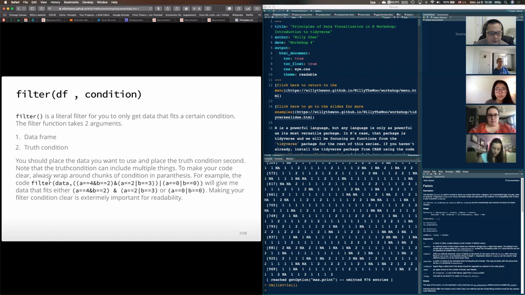But this is what you would do. I run the function filter. I have my data frame called data, and then I have this truth condition, which means this filter function would output a data frame that matches either this condition or this condition. And I know this looks messy. I specifically wrote it so you can see that it can be very complicated if you want it to be.